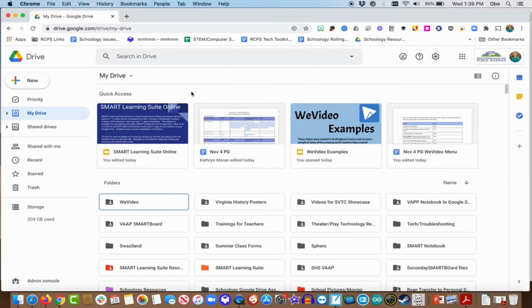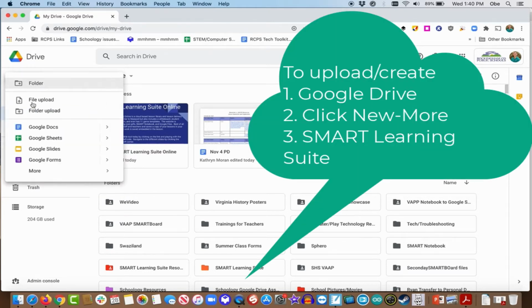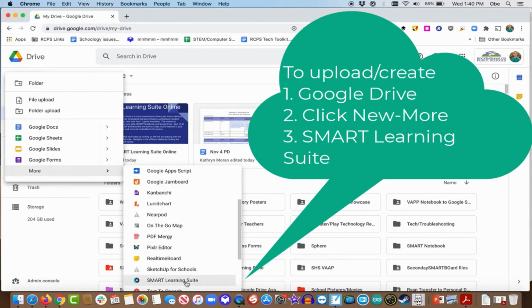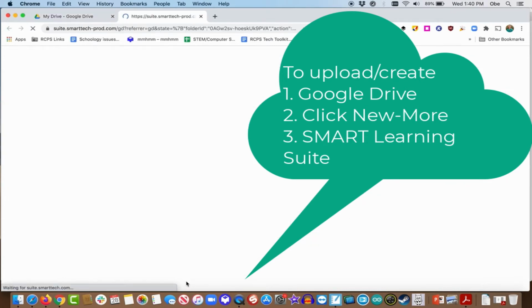The first step in starting with the Smart Learning Suite website is you start in Google Drive, and that's also where all your files will save. So we're going to click the New button, go down to More, go down to Smart Learning Suite, and click on that.